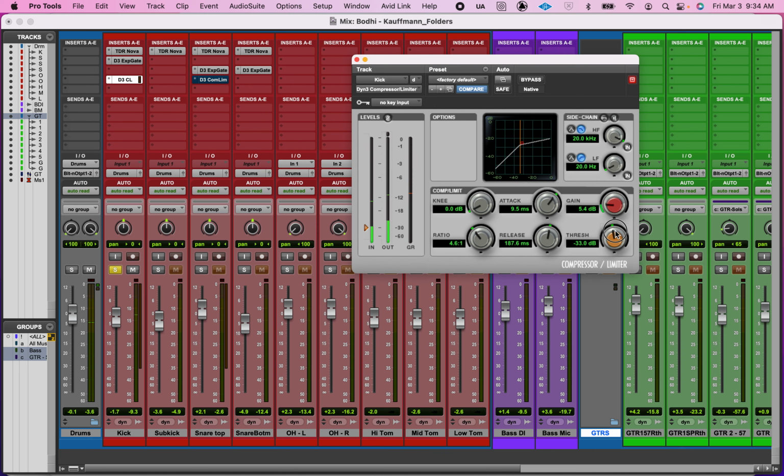I don't want to get too crazy, but you can see that there's only a little bit of hit on some of them and a lot on others. So we're really going to try and bring this kick to be more consistent. At the moment, though, you can also hear that we're kind of squashing it, so we're going to have to be careful.